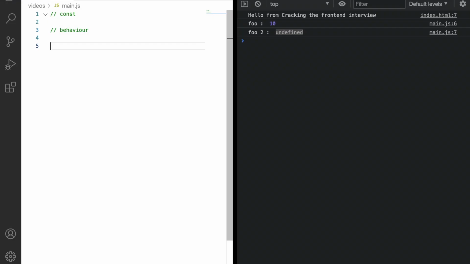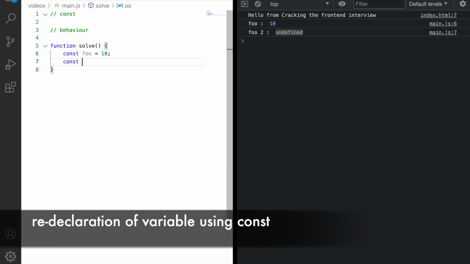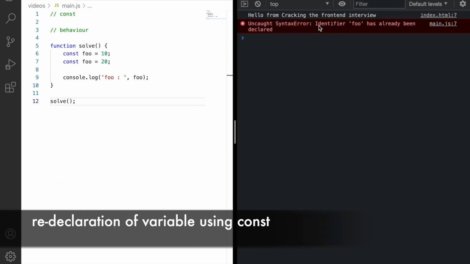Let us quickly come down to the behavior part. Variables declared using const cannot be redeclared or updated. It allows us to create read-only variables, but there is a little caveat here which we will be discussing in this section. Let us discuss a simple example first. Function solve, const foo is equal to 10. Again I try to redeclare the same variable, const foo is equal to 20, and then I log this and call the function solve. See the error: identifier foo has already been declared. So it is the same as let, we cannot redeclare a variable if it is declared using const.